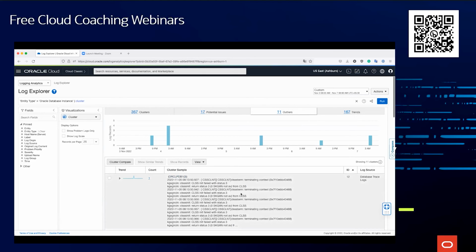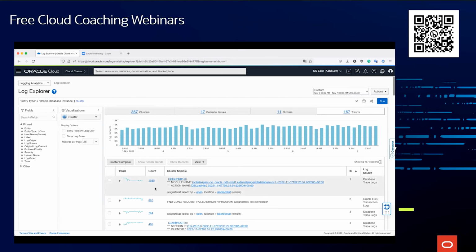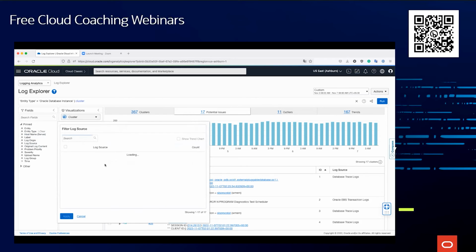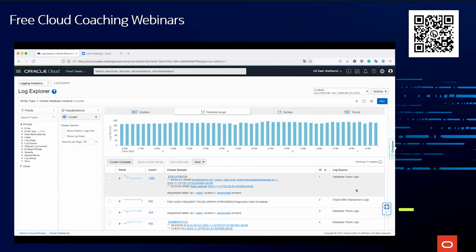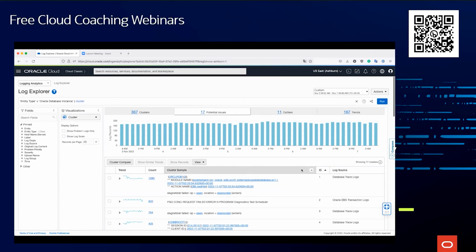11 of them are outliers, as you can see. And 167 of these clusters are trending in huge numbers that may or may not be an issue, but are worth looking at anyway. The most important ones, of course, would be to look at these potential issues. Now, further, if you want to check what kind of logs we are getting, you can always see the log sources from the main filter menu. These are from where we are getting them, or even here in the table, you see what kind of logs and the log sources we're getting this from.